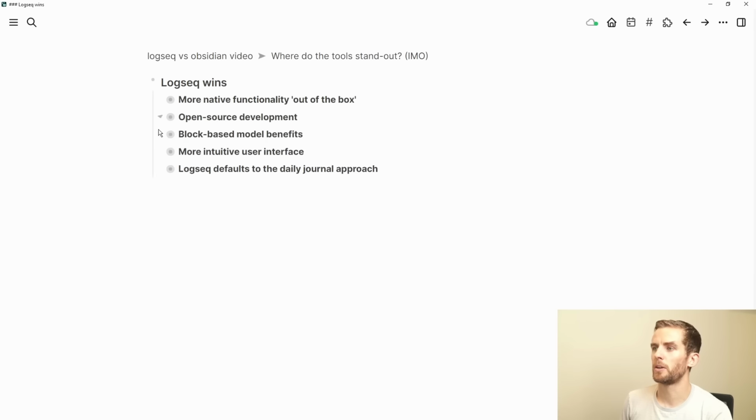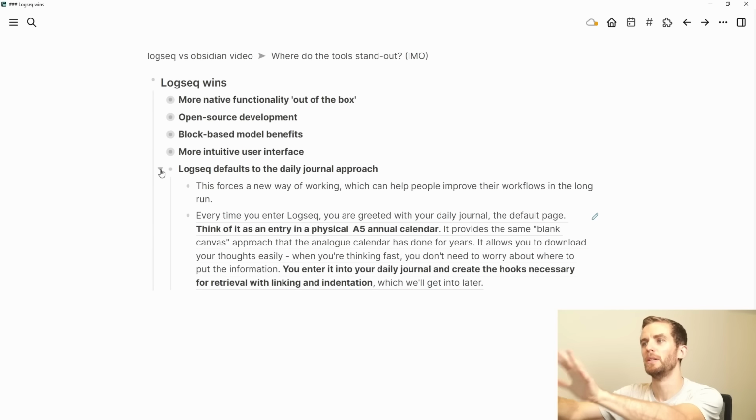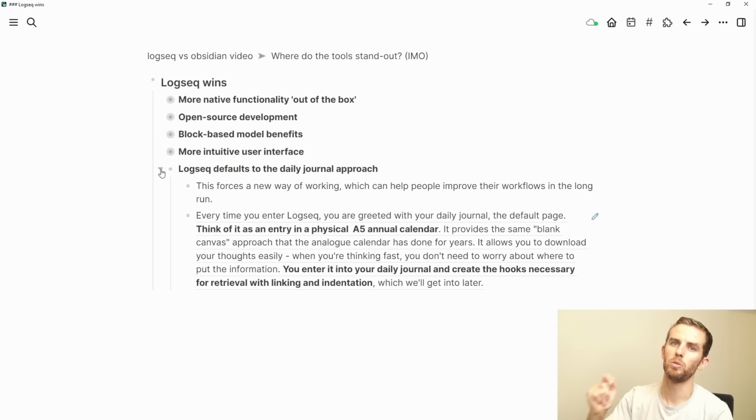And then this one is going to be contentious, but Logseq defaults to the daily journal approach. Okay, I feel like I'm caveating all the time. Yes, you can do this with a plugin in Obsidian, but Logseq by default starts you in your daily journal. Now, at first this seems trivial, and it probably annoys a couple of people, but what it enforces is a new way of working, where you start from your daily journal and you just use that as a scratch pad.